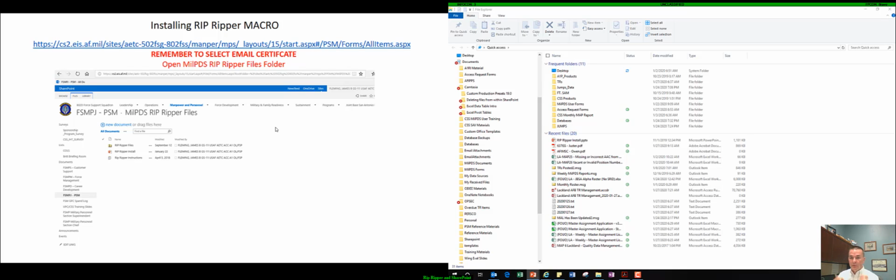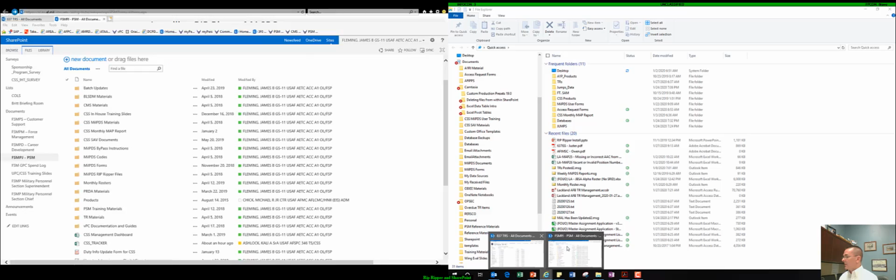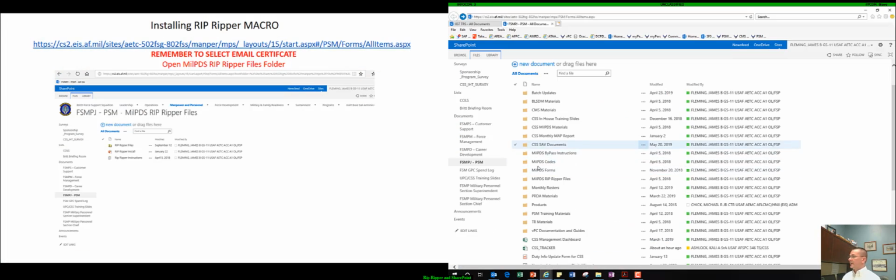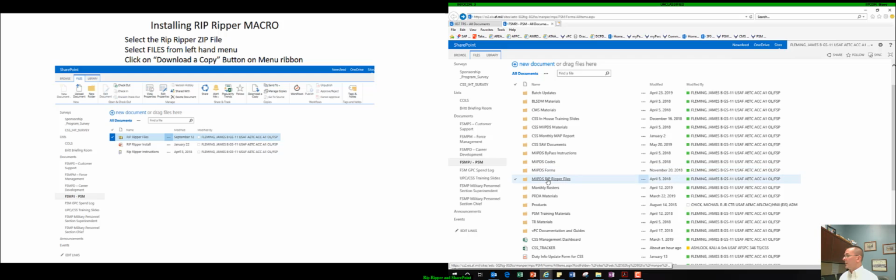So the first thing we do is head over to the SharePoint site. The address is listed above, and it's on my SharePoint site. It's right here, listed under MilPDS Ripper Forms, as in the PowerPoint slide. So we're going to open that up.